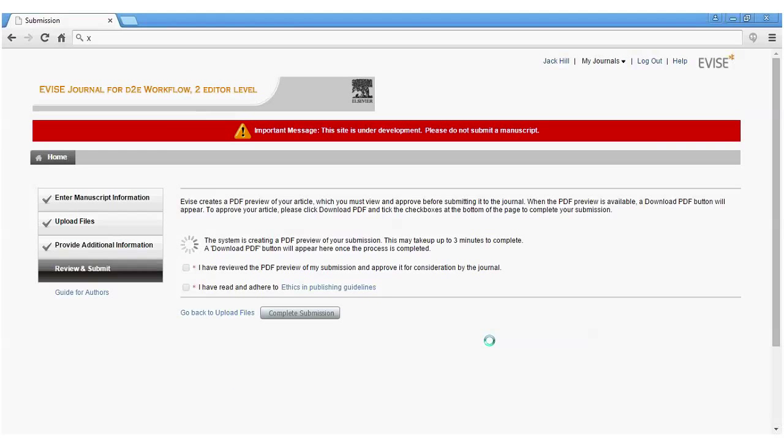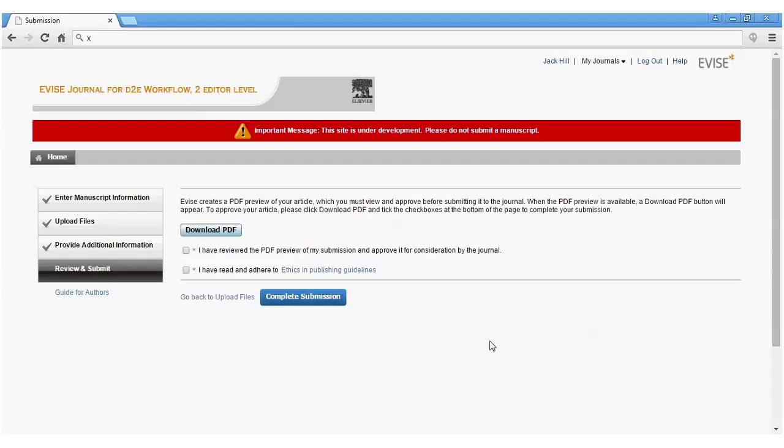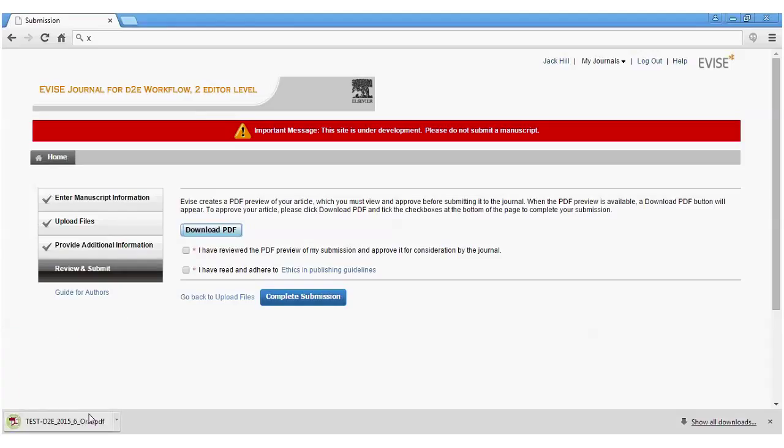Then our EVISE system will create a submission PDF, what I have mentioned earlier. So all the files you have uploaded will be merged into a PDF, and you will always have to download the PDF and view it. Otherwise, you will not be able to proceed with the submission or complete your submission.